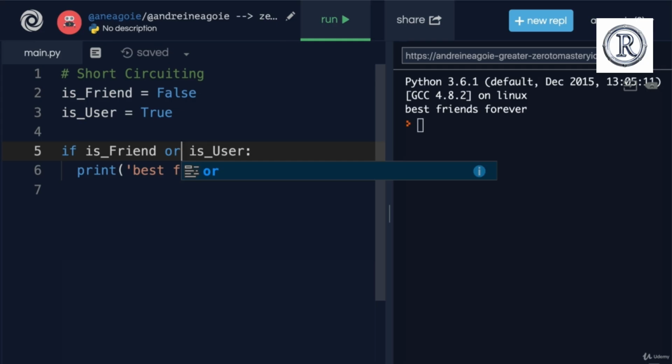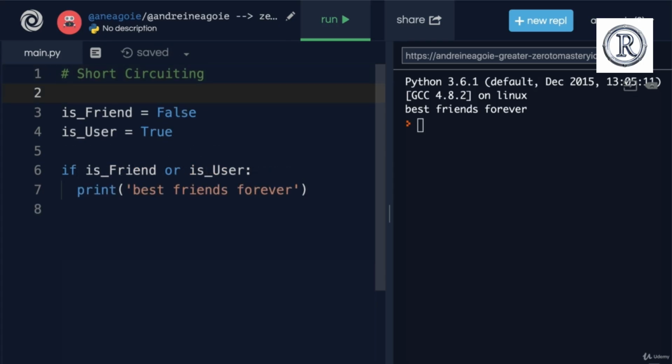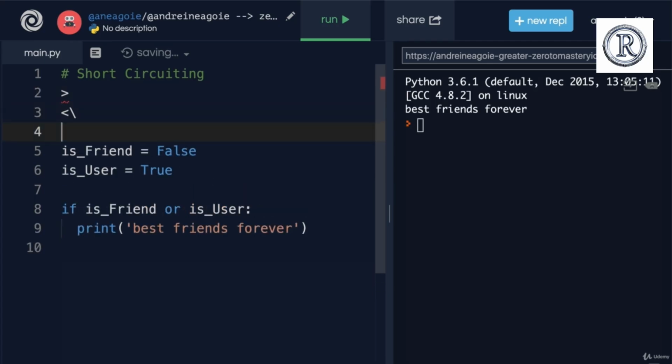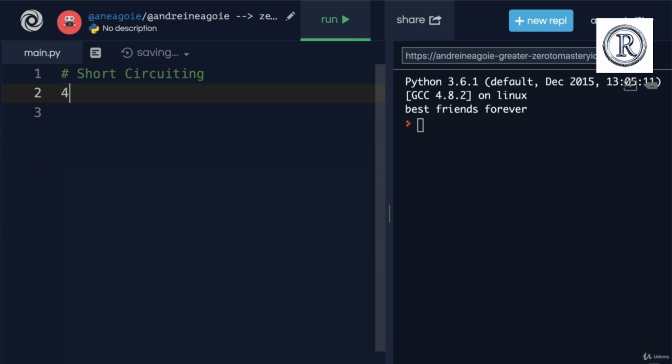Or is a logical operator. It allows us to perform logic between two things. What else is a logical operator? Well, let me list it out for you. We have greater than, less than, equal to. Let's actually use them in an example.